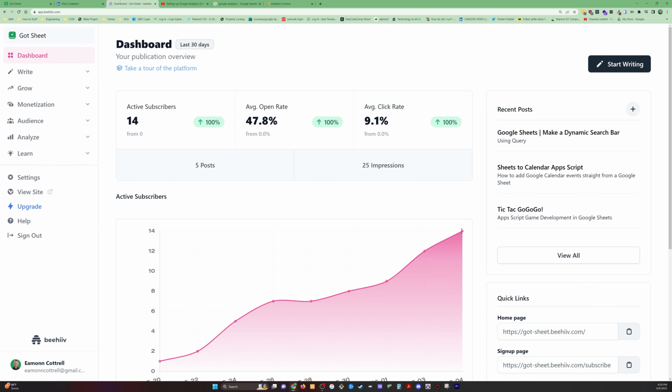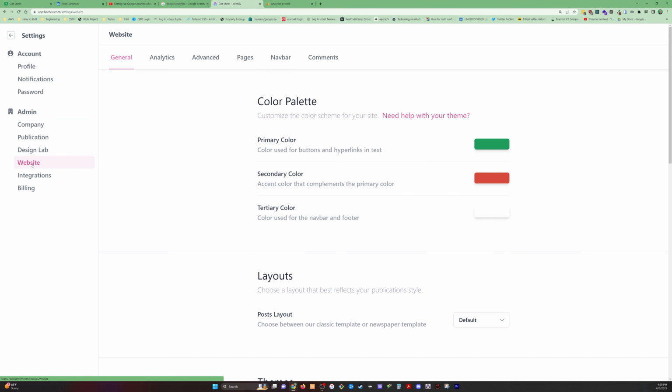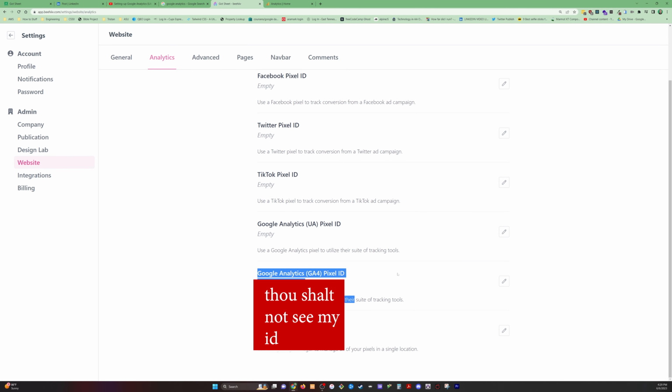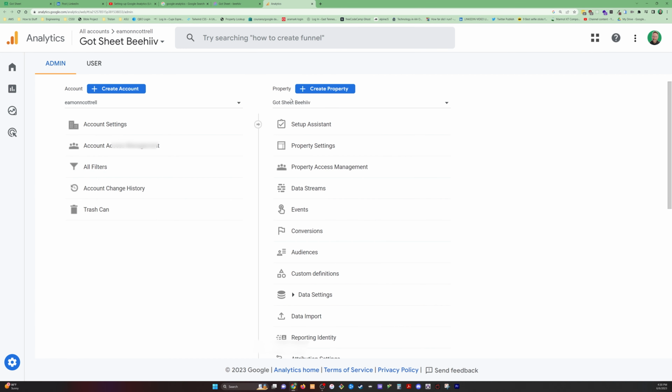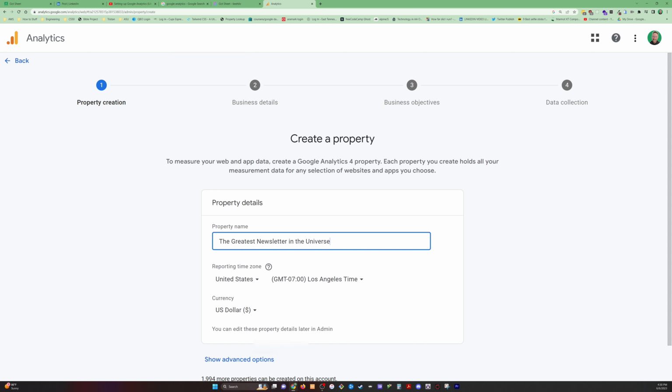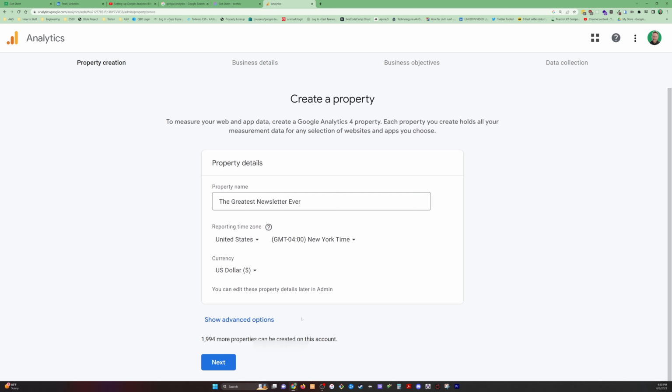From your dashboard, go to Settings. Once you're here, go to Website, and right here is the spot where you're going to enter your Google Analytics ID. On Google Analytics, create a new property, name it correctly, set up your time zone, go to OK, business details.